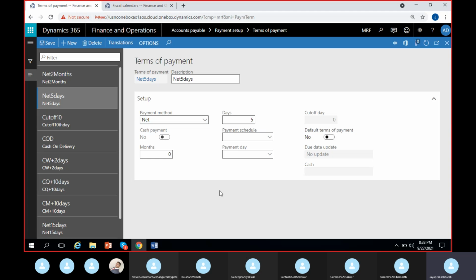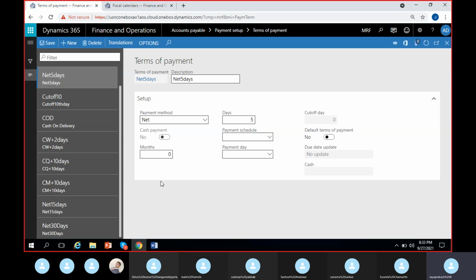Next time, after 2 classes, when we create invoices, I'll show you how the due date will be calculated according to each terms of payment. We can apply one by one, and I'll show you how it is calculated. Okay.